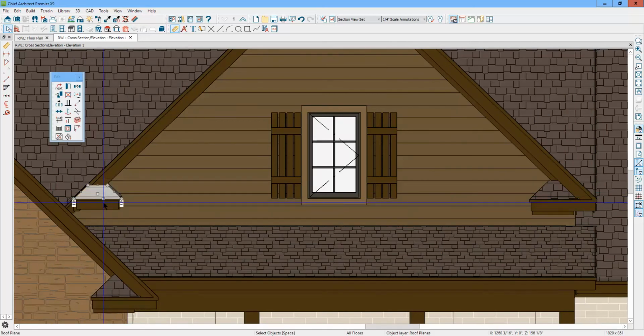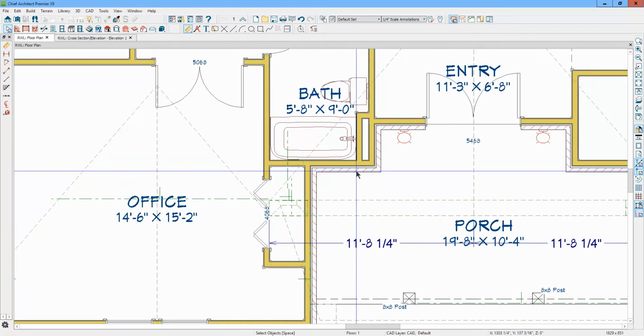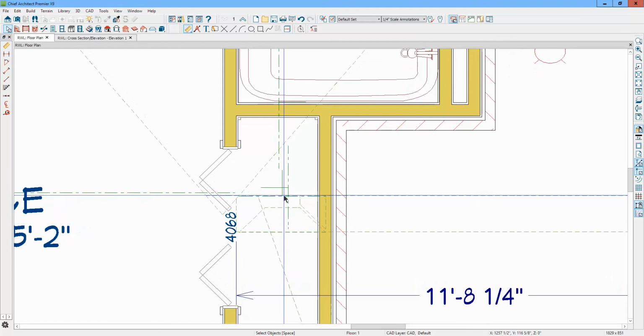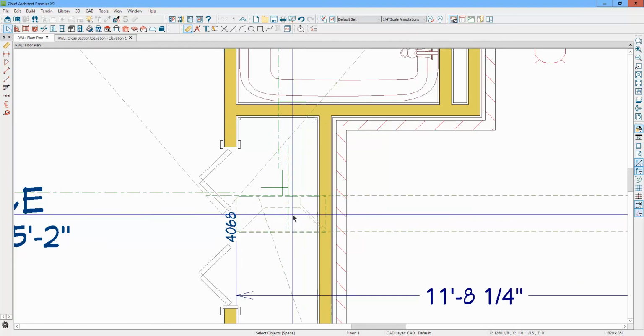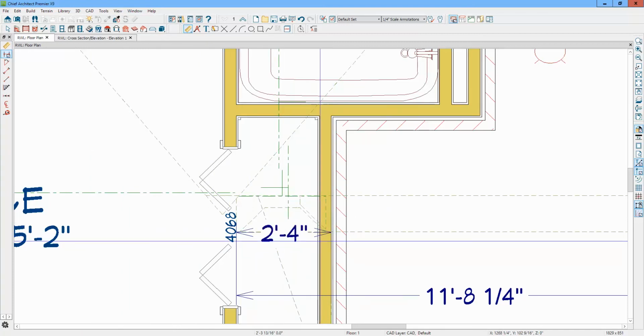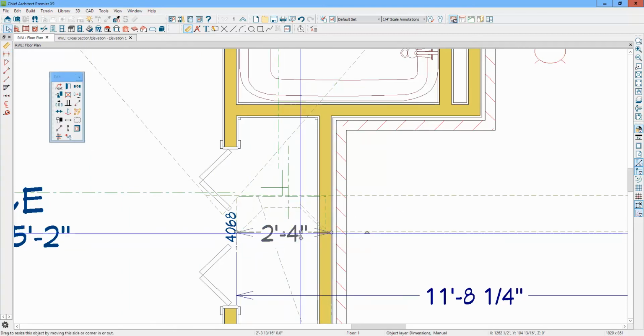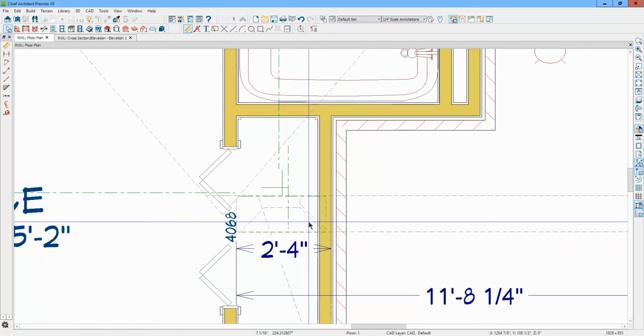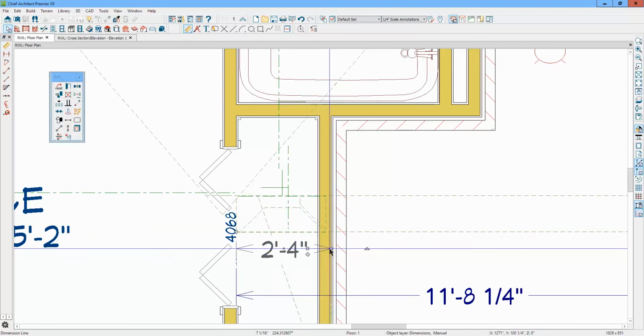Now the next thing is to take this return and make it 36 inches wide, but I'm not going to do it in this camera. This is harder than I thought it was going to be, but that's okay. It's worth learning. Yeah, see that return is 2'4". Oh, it's not measuring to the return, it's measuring to a wall.